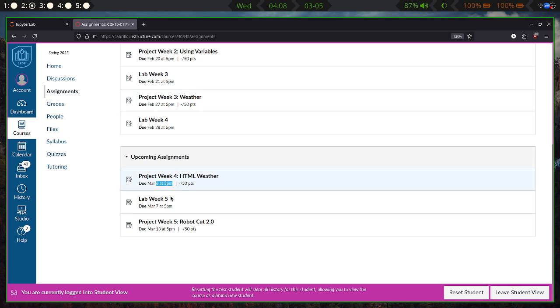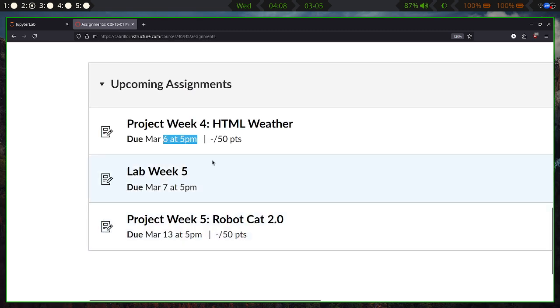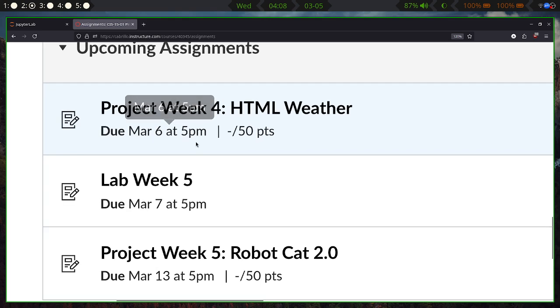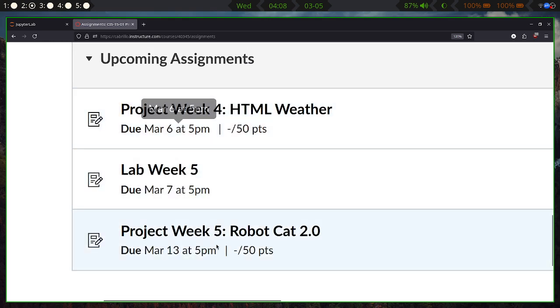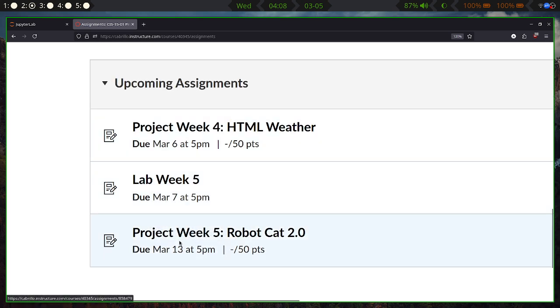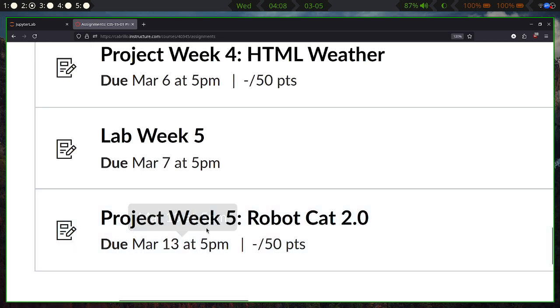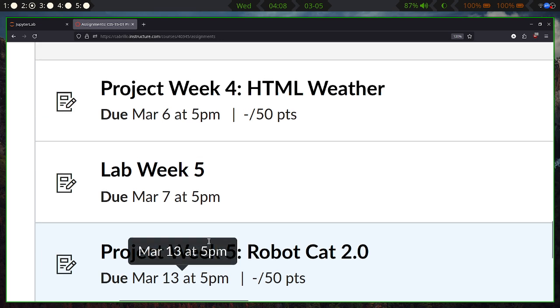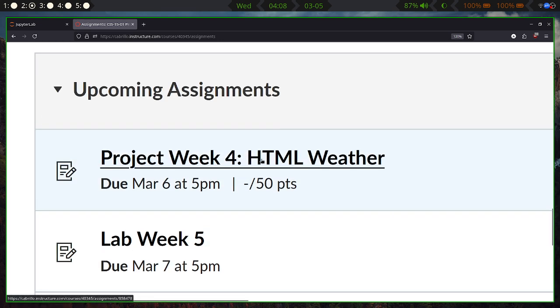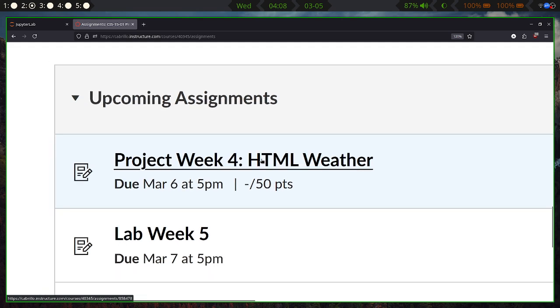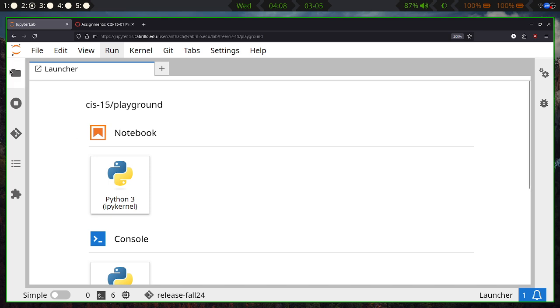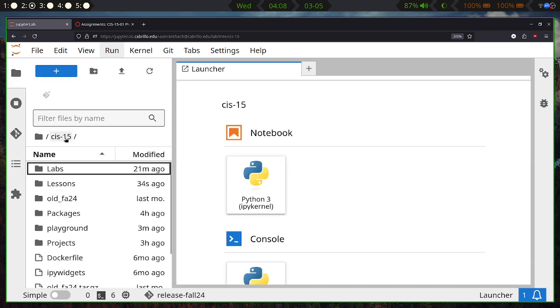Once again, the HTML weather is due tomorrow, and then we have a robot cat due next week. Folks should be able to do the robot cat by now, if you can do the square and the triangle functions. But let's back up to the HTML weather. There weren't as many hints on this, so let's go over it. I'm going to load up this HTML weather over here.